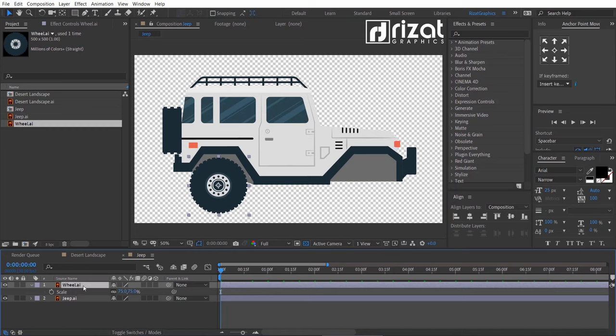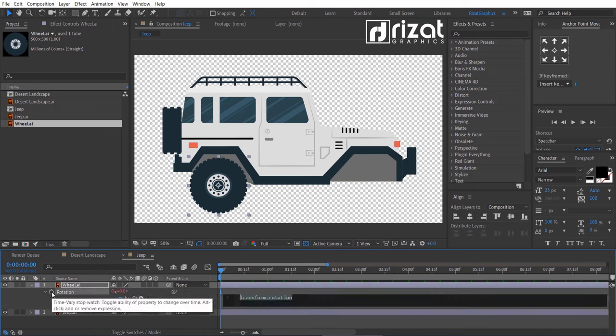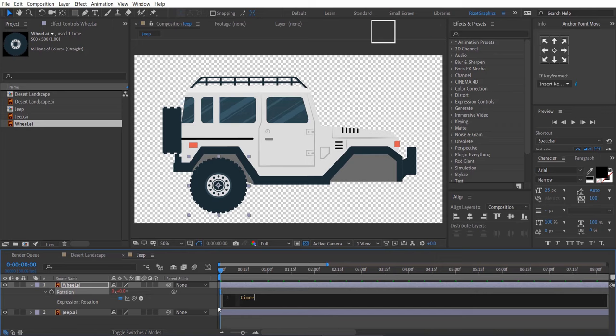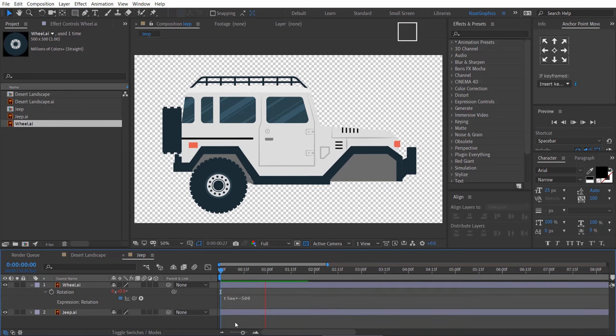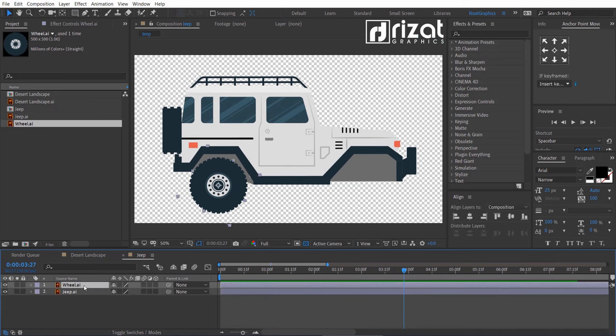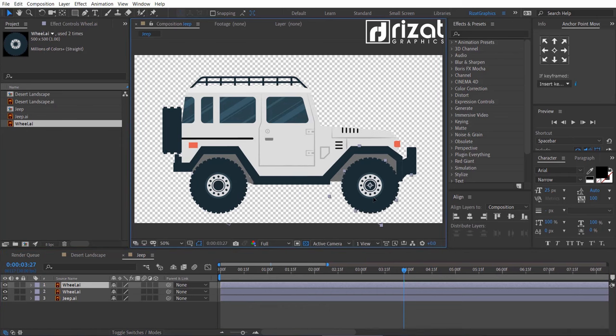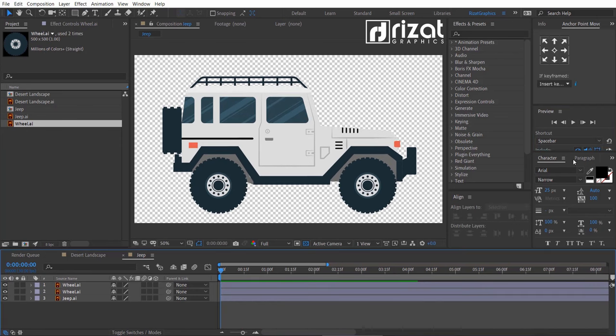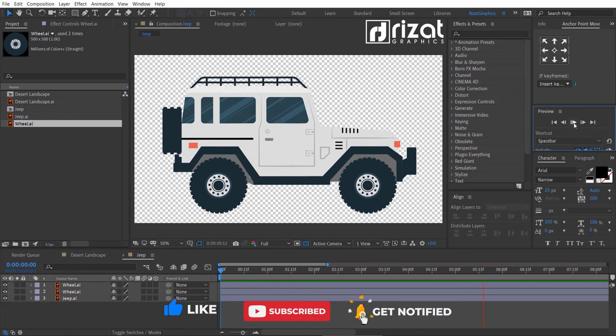Select the wheel layer, and press R to open rotation properties. Now, hold the Alt key on the keyboard, and click the stopwatch icon to add an expression. Then type time multiply -500. Cool. Select the wheel layer, and press Ctrl plus D to duplicate it. Drag the wheel by holding the Shift key on the keyboard. Looks good to me.